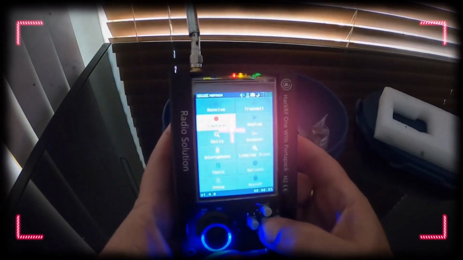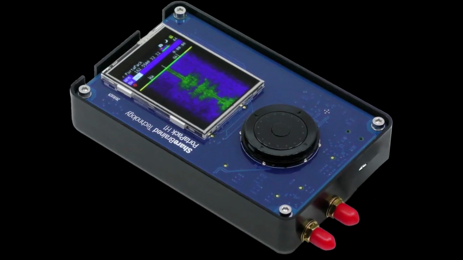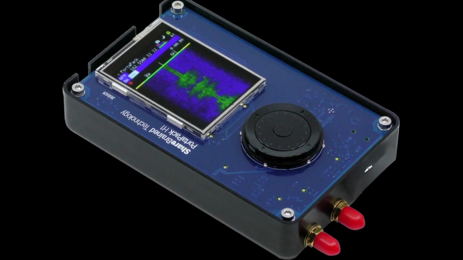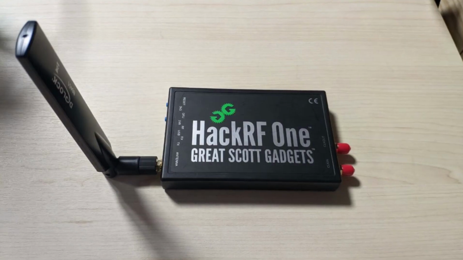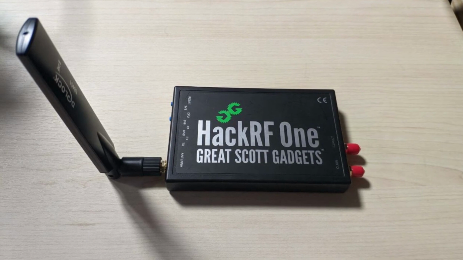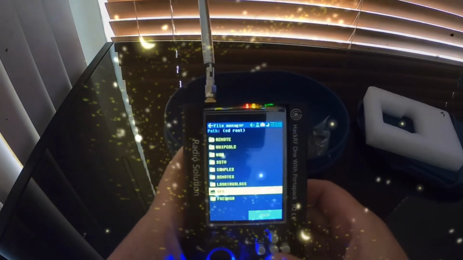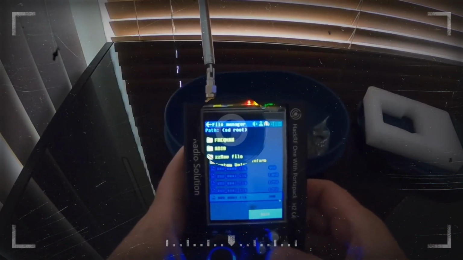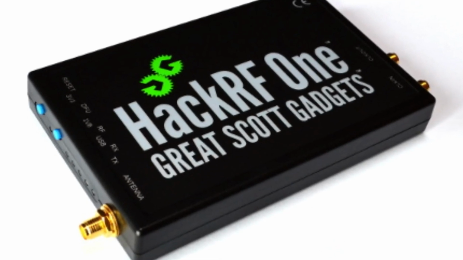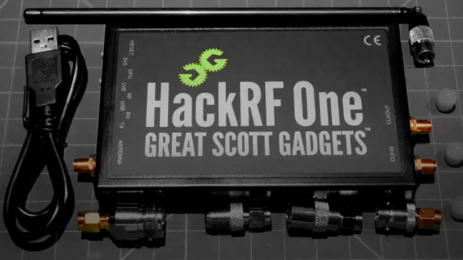HackRF One is a versatile software-defined radio, SDR, platform, more commonly associated with ethical hacking, radio frequency research, and experimentation than being a malicious hacking gadget. It can be used to analyze and decode wireless signals, check network security, and create your own radio station. What's remarkable is that it's an open source hardware platform, allowing it to be customized for your specific needs.